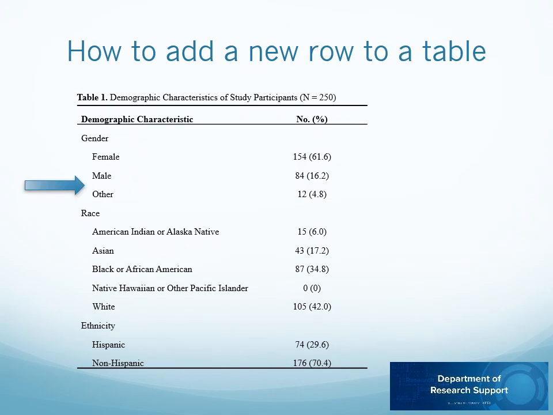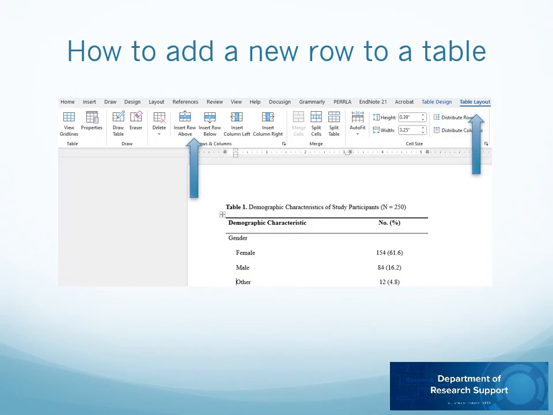So how do you add another row to a table if you later realize you are missing data that you need to add? For example, what if you need to add a non-binary category for gender? In Word, click on the Table Layout tab. Place your cursor in the table where you want to add a new row, and then under Rows and Columns, choose Insert Row above or below. It depends whether you want the new row above or below the cursor location. This same method can be used to insert columns.